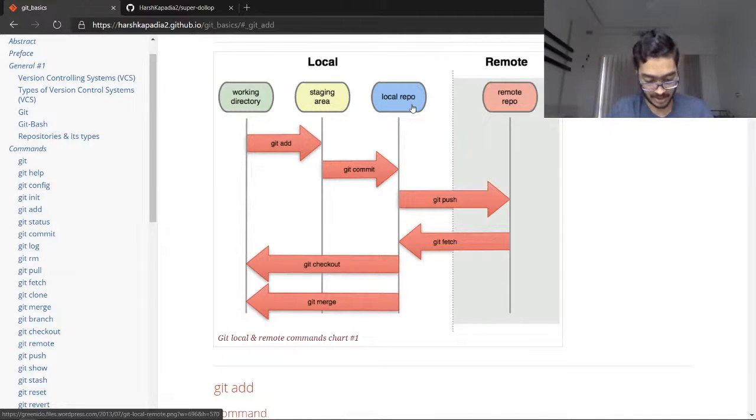Just give me a minute. Yeah. So we have completed the third goal of pulling code from the remote repository to the local repository.